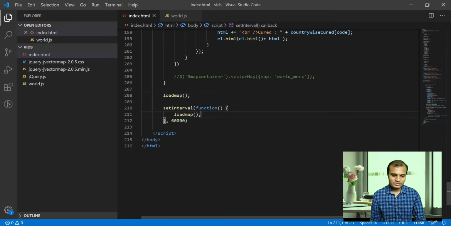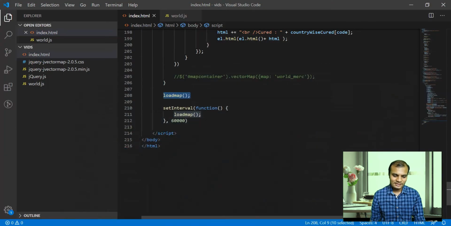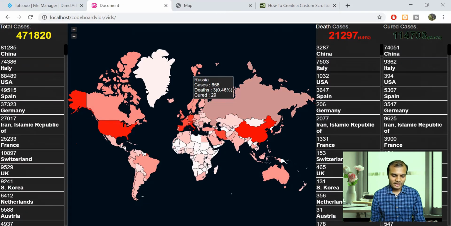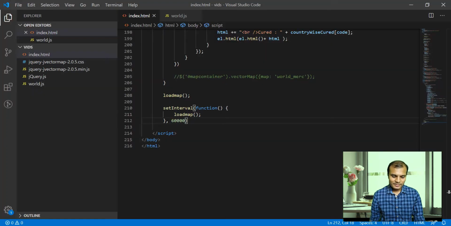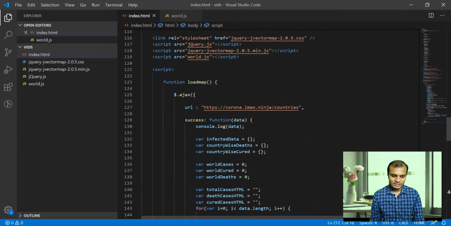So at the very first, the page will be loaded and the map will be loaded in its container and everything will be set. But after that, every 60 seconds, it is going to call this load map again and again, so this data should get updated at regular intervals. And apart from that, because I'm going to deploy it in a live environment, I'm thinking about what I can set for user convenience.